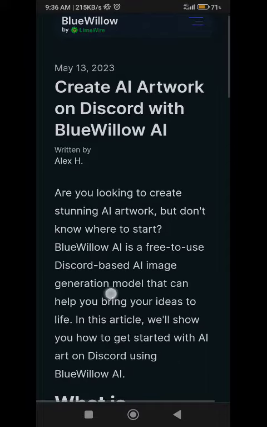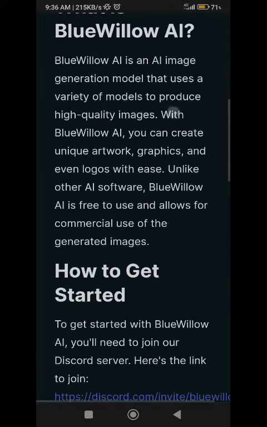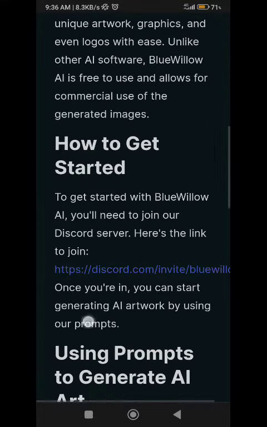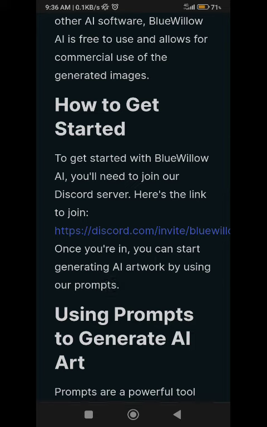After opening this, you will come here. How to get started? So to get started, you will have to use this link. This link will take you to the Discord app, and this is the Blue Willow server. This is the server that will help you to make AI pictures.